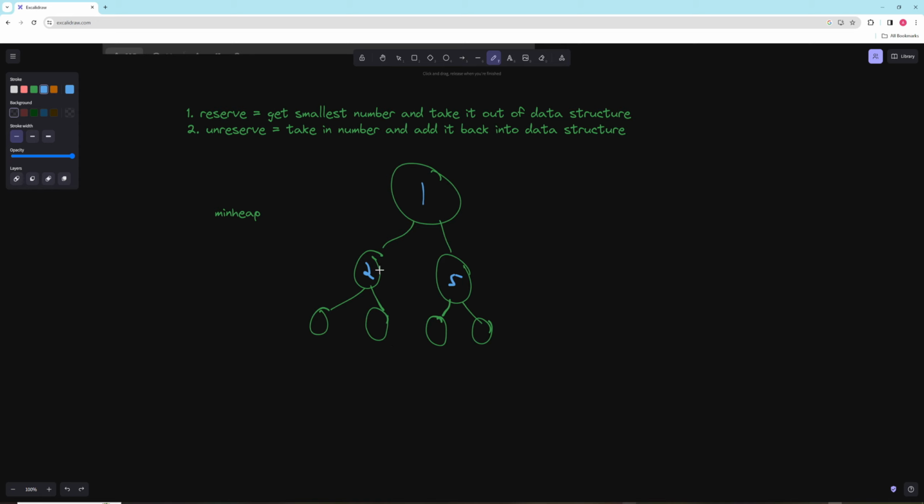And then same here, this 2 has to be smaller than the children. So let's say it's like 3 and 4. And these have to be also. So you see how it's not completely balanced. It's not like 1 and then 2 and 3 and then 4, 5. It's not completely sorted, but there is this thing where every node is smaller than its children at least, right? And it's actually represented in memory with an array.